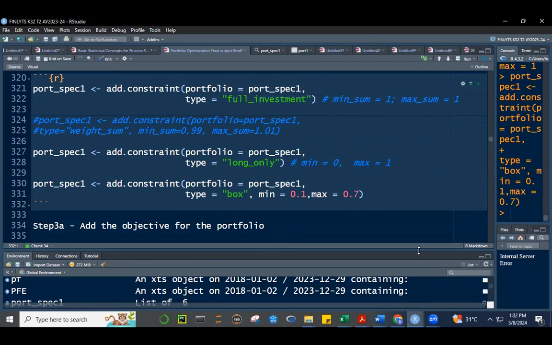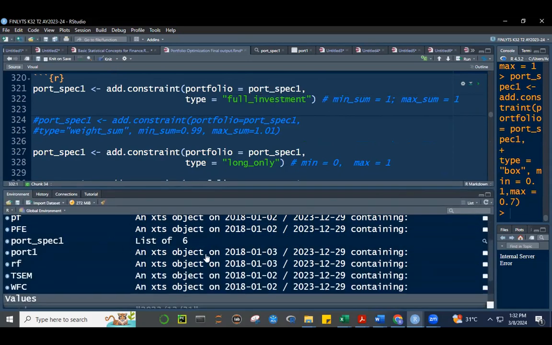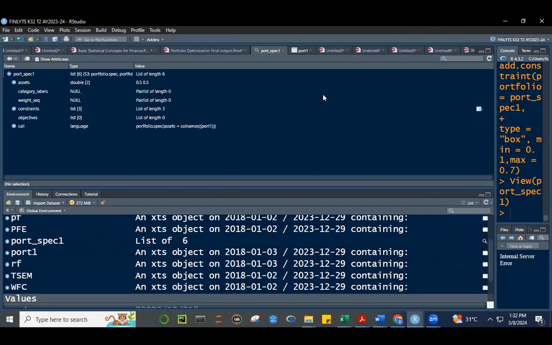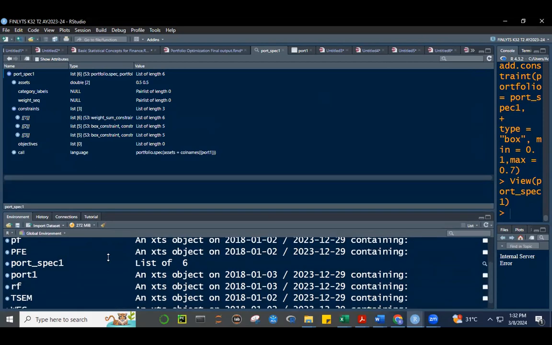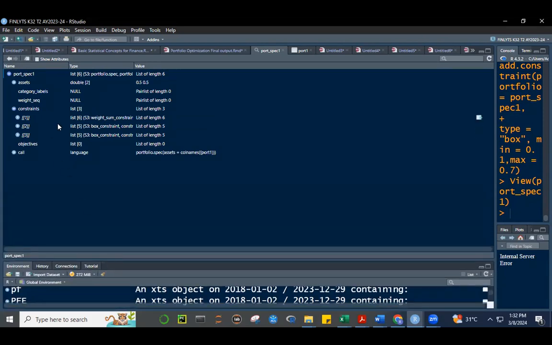Okay, so let's now review our port spec. What's now inside our port spec? You can now see that there are 3 constraints now, exactly what we loaded to the port spec 1 object. So here, the first one is the weight sum constraint.